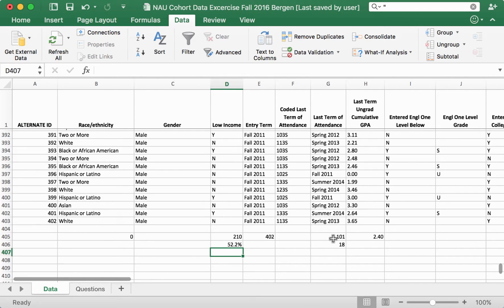Now, the COUNTIF function comes in very handy as well, because you can count the last term of attendance. And again, the first term of attendance was fall 2011. And so if a student were to leave the institution during that fall or at the end of that fall, they would be counted in this formula. And this formula is the same COUNTIF formula.